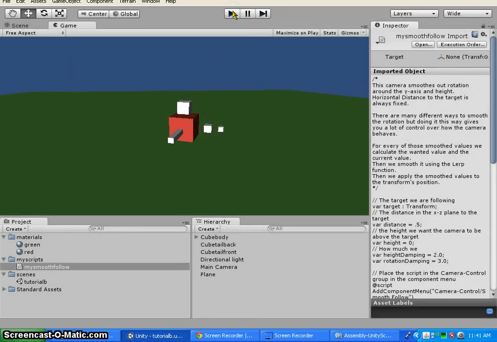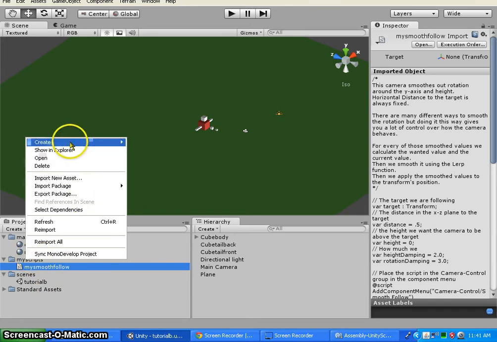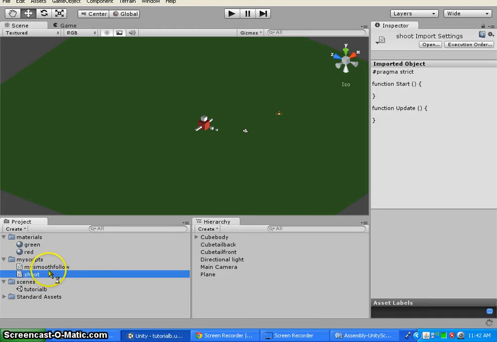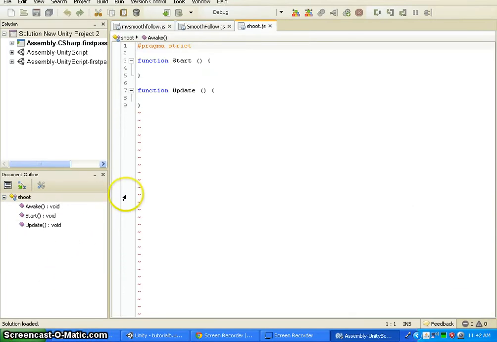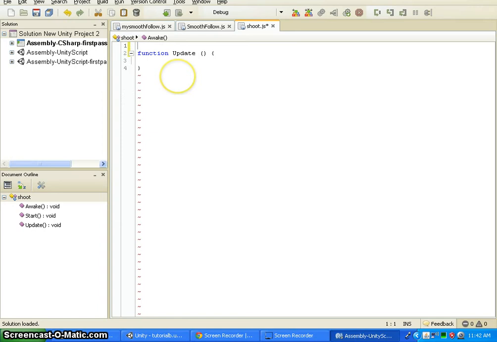Okay? So, the very first thing we want to do is right-click on your scripts folder and create a new JavaScript. I'm going to call this shoot. You can call it whatever you want. It doesn't matter. Go ahead and double-click on that to open it. First thing we want to do is delete all this stuff up here. We want to leave the function update this time, because the shoot function is something we want to reset every frame, so we want it in the update function.